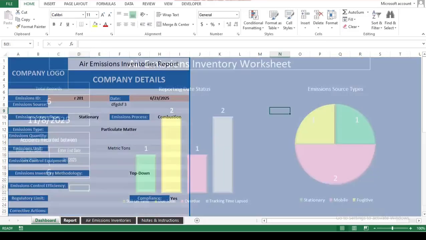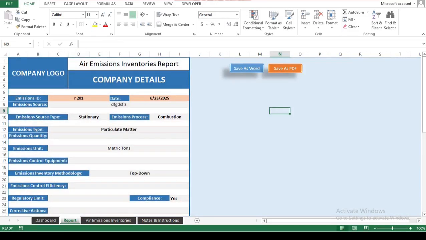Let's navigate to the report worksheet. This section is designed as a simple form where you can view and interact with one emissions inventory record at a time. It allows you to enter or select an emissions ID, which will automatically retrieve all the related data for that specific record from the main data table in the next worksheet.